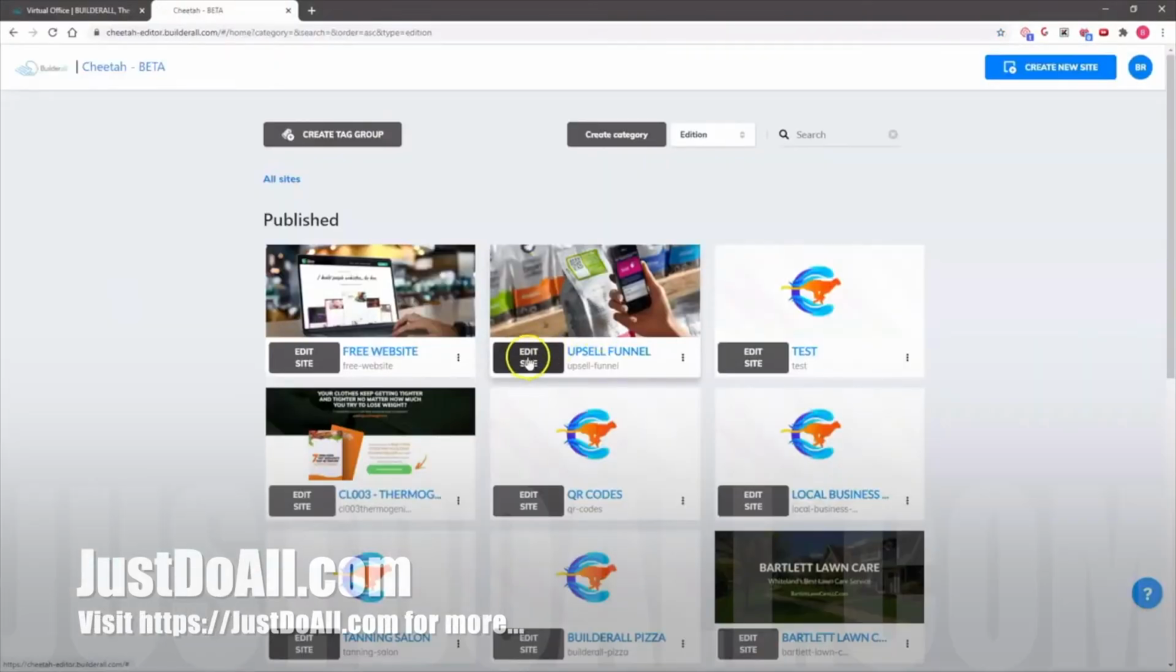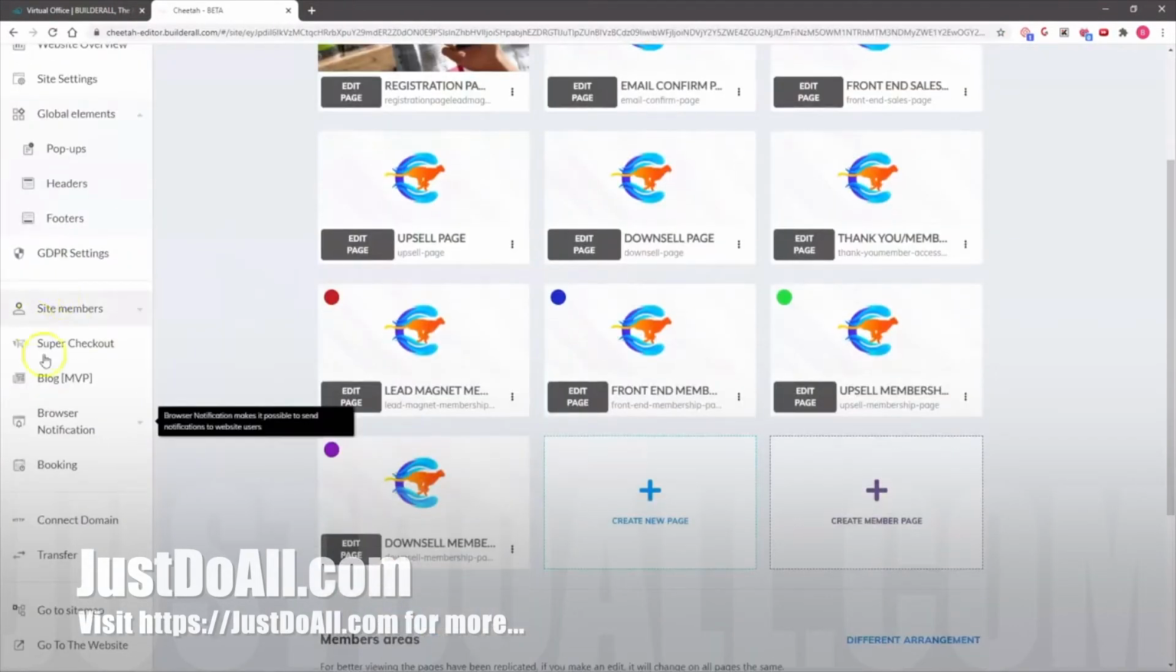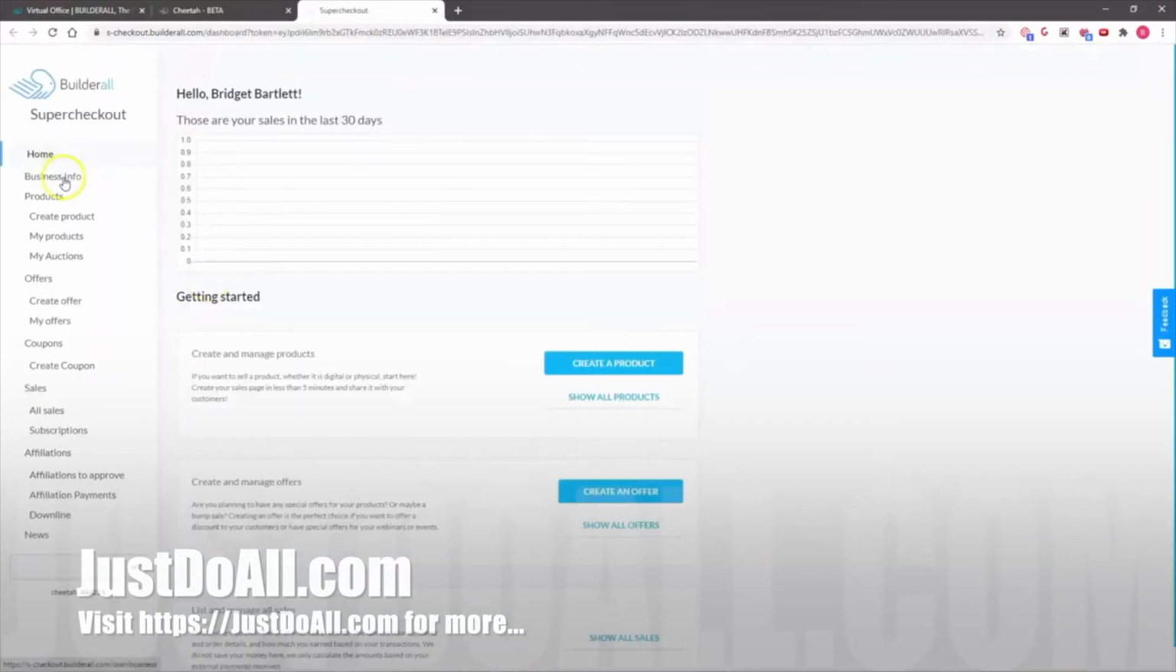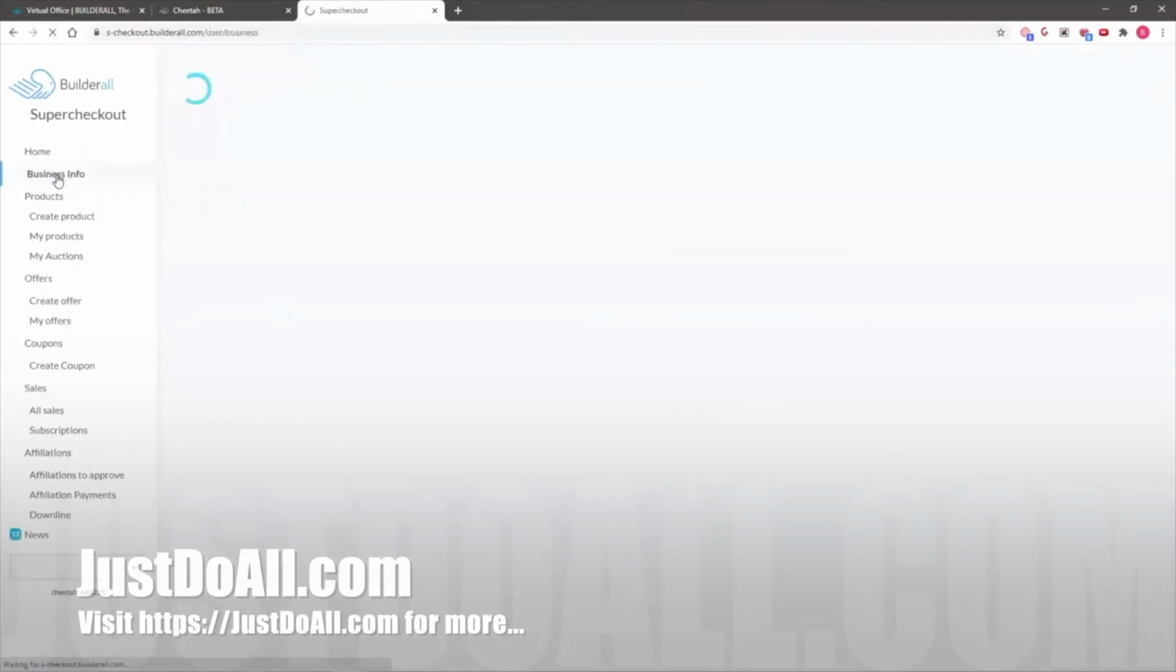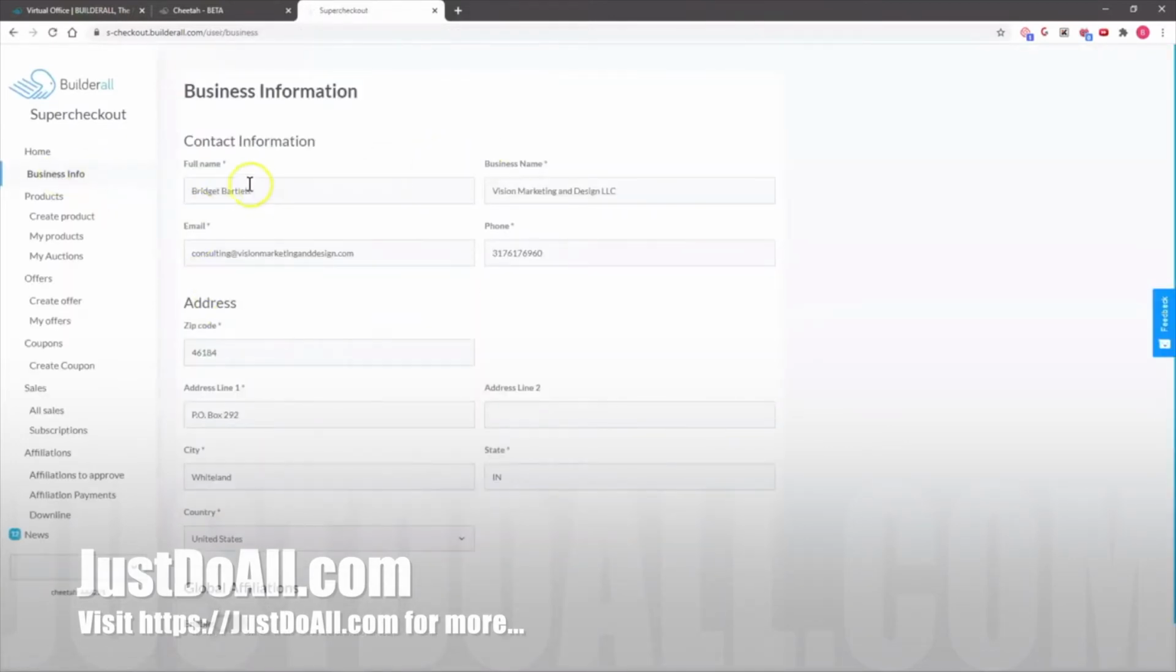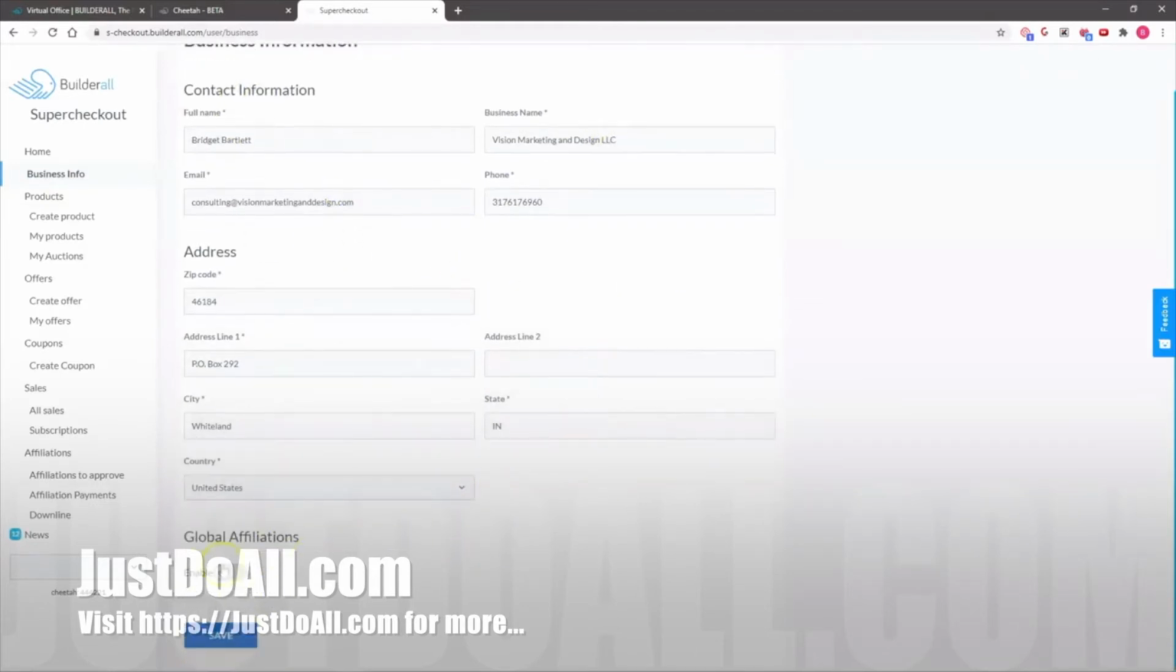And here's the funnel we were working on, so let's go ahead and click Edit Site. And to access the super checkout, you can see that here on the left-hand side where the global elements are. So let's go ahead and click on super checkout. And on the left-hand side here, you see the very first step is to enter our business information. Now, to save time, I've already entered this in here, but you will have to do this to move to the next step. At the bottom here, you have the option for global affiliations.